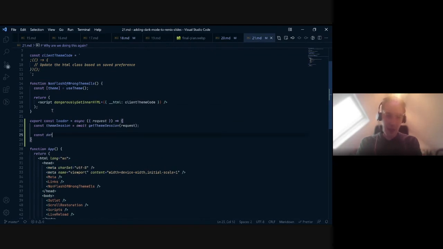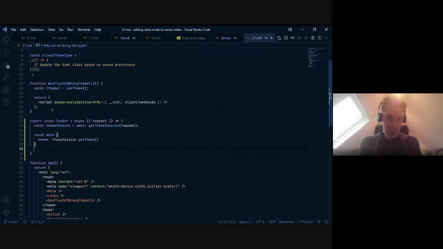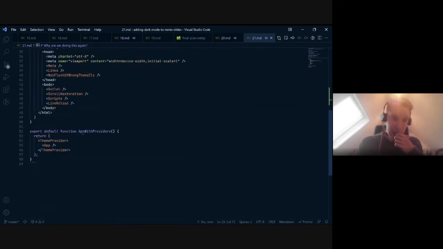Then we're going to define a data response. So send back the theme value from the session. And in our function with our providers, we can get that theme from the data. And now that we have our theme, we can just pass it into our theme provider.